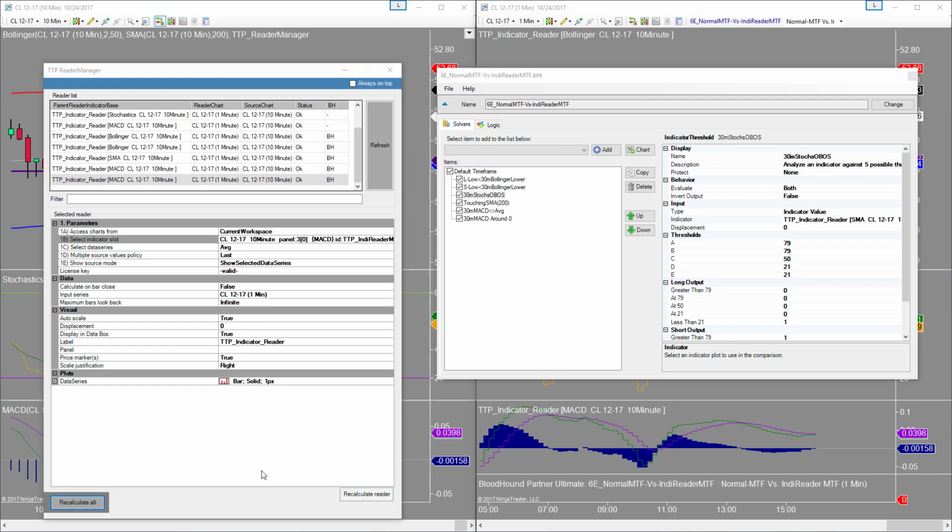Typically when you start up or after you connect to data, you may notice that some of these are disconnected. So after the charts have loaded, the workspaces have loaded, just bring up the Reader Manager and refresh, and then recalculate all, and you should be good to go for the rest of the day. Unless of course your data feed disconnects, or your computer crashes and you have to restart. So typically after you start up, connect to data, come to the Reader Manager, refresh, and then recalculate all, and then just make sure that each one of the readers is attached properly to another chart.